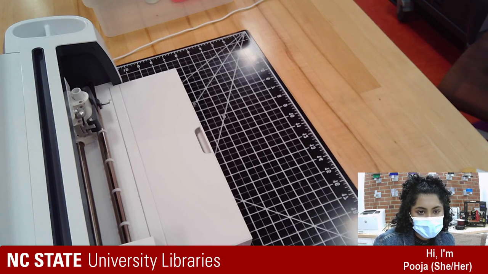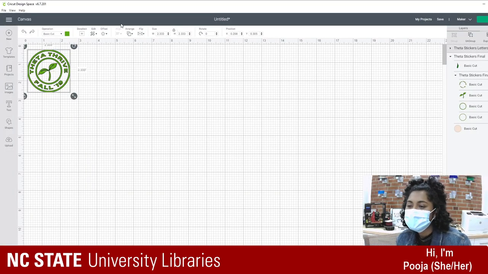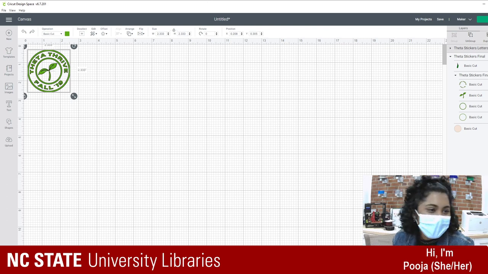Is it called welding it together? No, welding is attaching shapes and making sure they overlap and remove any lines. How do you lock an image? Use attach. Okay. So it's attached, not locked. Okay, let me try that. Okay, because this has to be an option. There's no way this is not an option. Okay, I'm not the only person that has this issue.